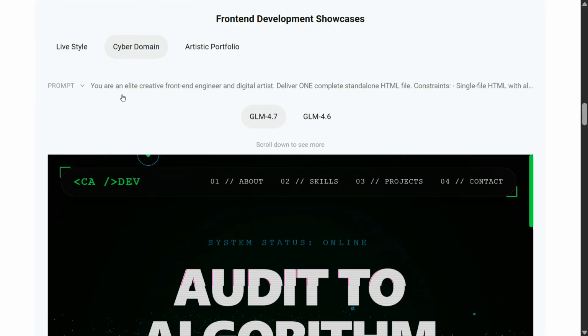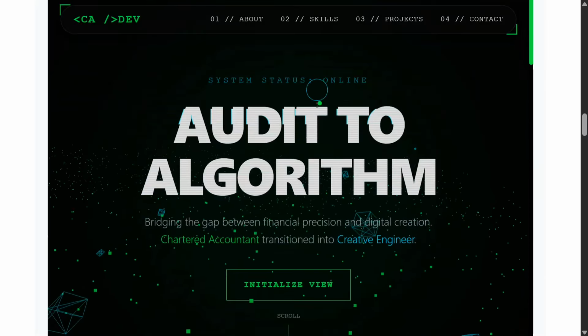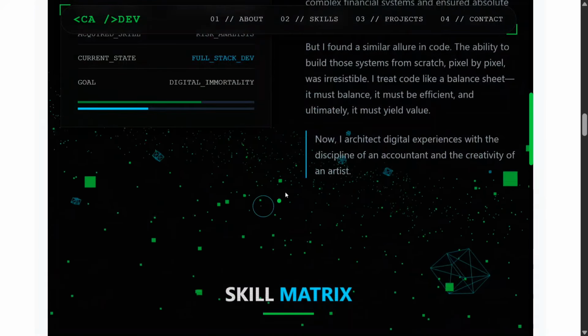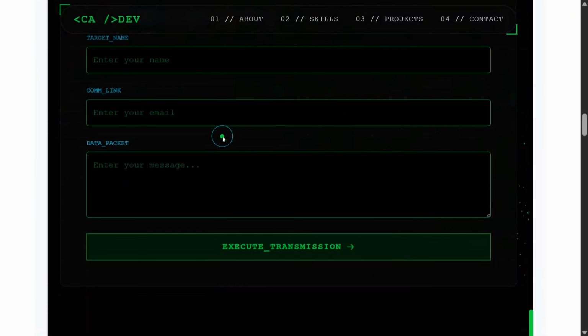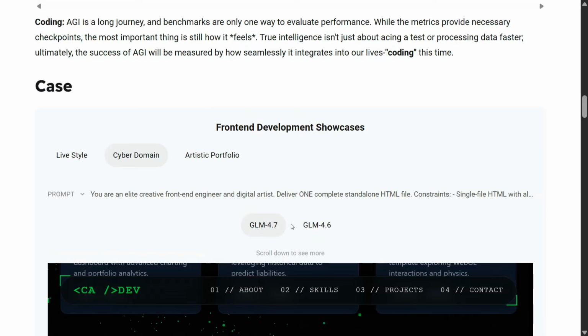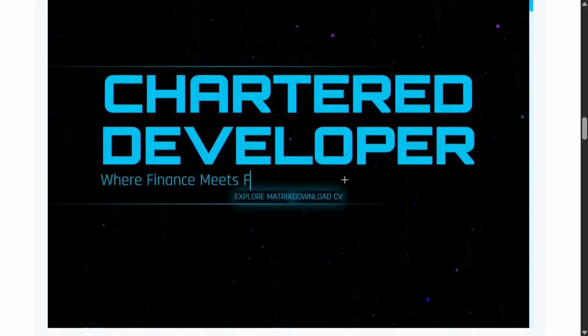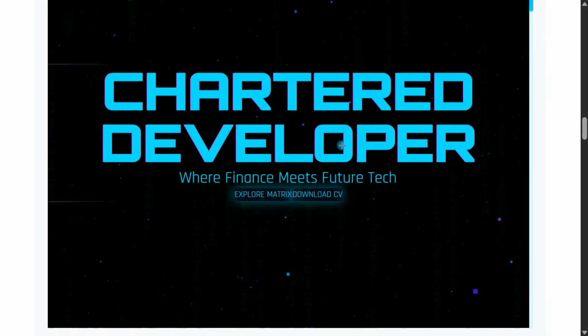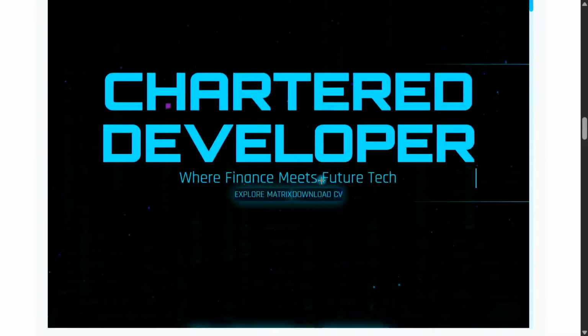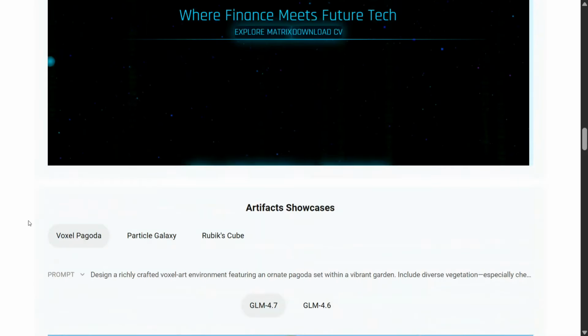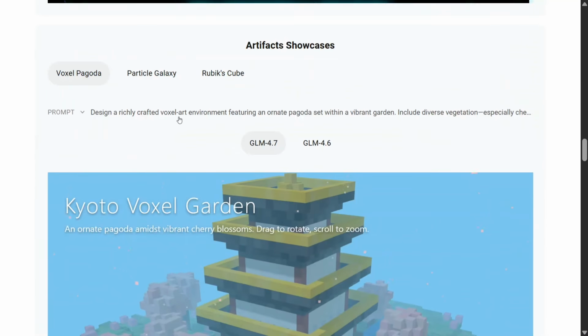Cyber domain, they have also tried the same. You are an elite creative front-end engineer and digital artist, deliver one complete standalone HTML file, and given certain constraints. Oh nice, just look at this. For a page it is able to deliver this very high quality output compared to GLM 4.6, the previous one, where finance and future tech. This also looks good, but certain spacing issues are visible. So the model looks, I think, clearly way ahead of 4.6.